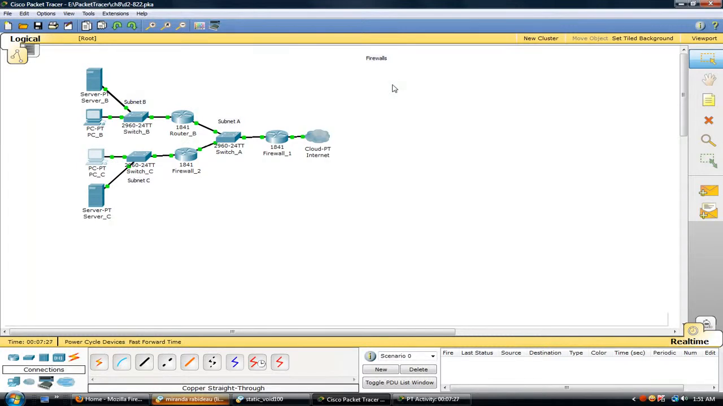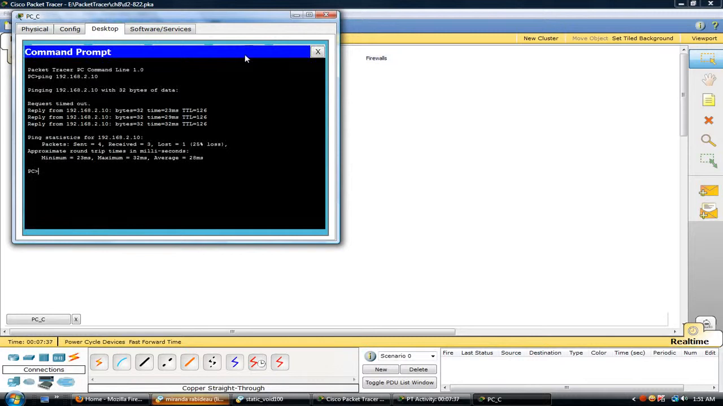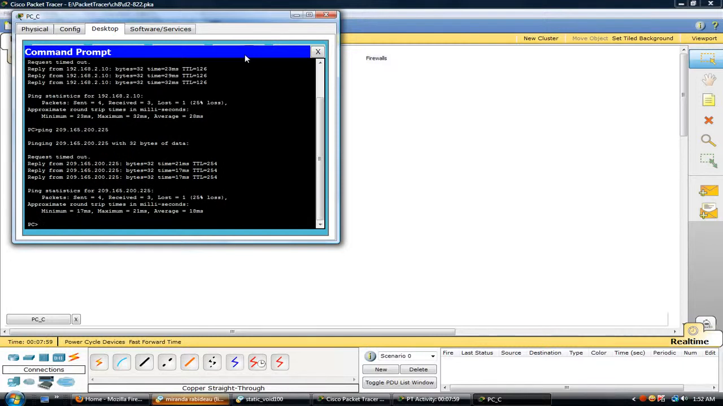And now what we're going to want to do is verify computers on subnet C can access the internet. So we'll go back to PCC, go to the command prompt, and then we're going to ping 209.165.200.225, because that's the address of the ISP or the internet. And we should be able to have all of our computers on subnet C be able to access the internet. We are getting replies.